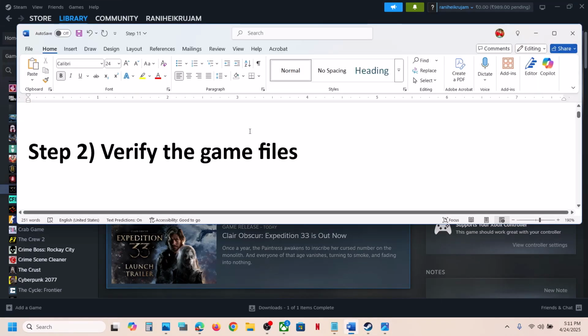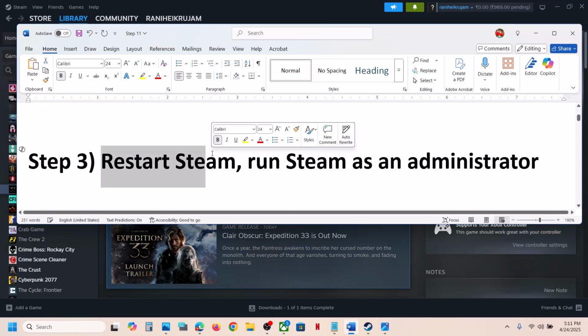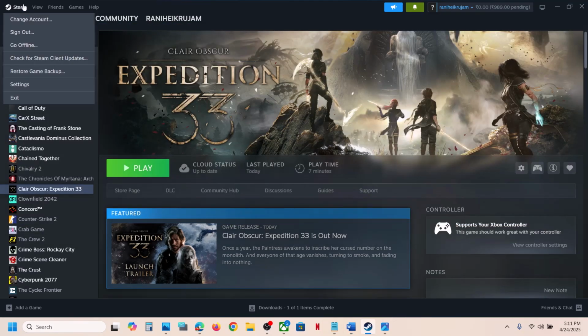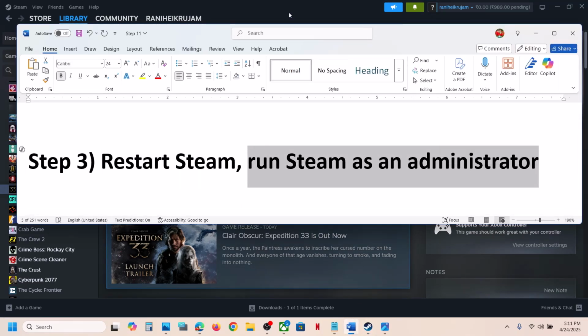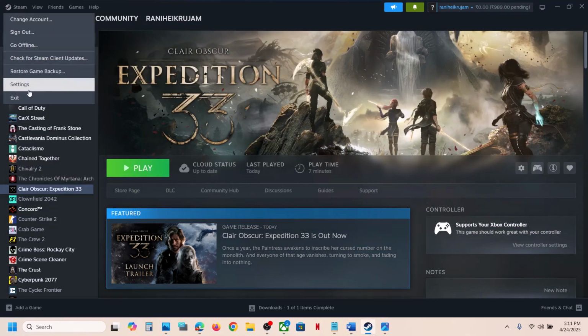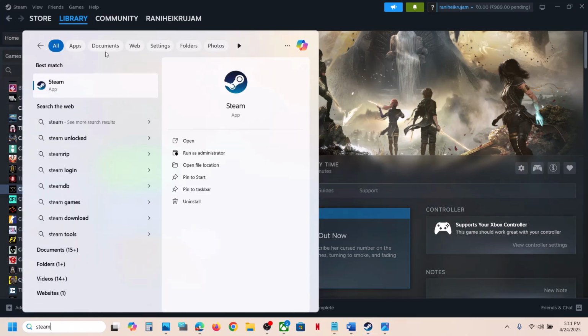Now the next step is to restart Steam. Simply close Steam, exit, and then launch Steam once again and then launch the game. If that does not work, run Steam as an administrator. Now for this you can go to Steam, exit. Once Steam is closed, type in Steam in the Windows search box and then make a right click on Steam and then click on run as administrator and then check.